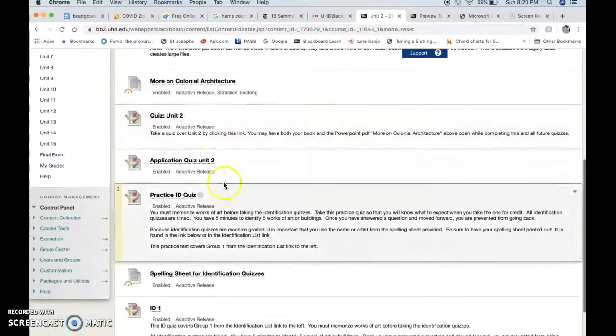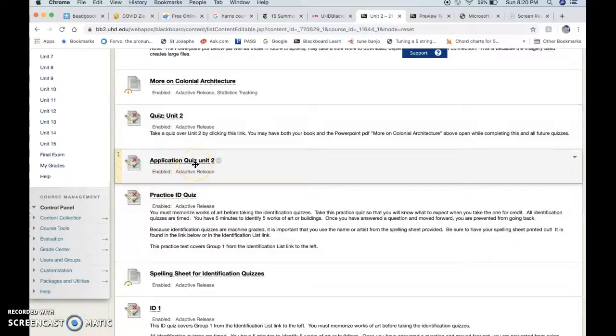After you've done that, you'll see an application quiz. What the application quiz does is test how well you've understood the material, how well you can put it to practice, how profoundly you understand it, to what depth. There's no way really to look this up.